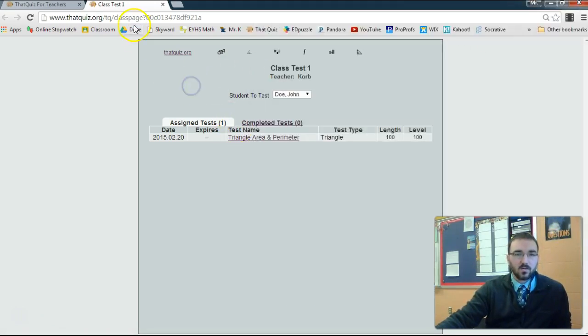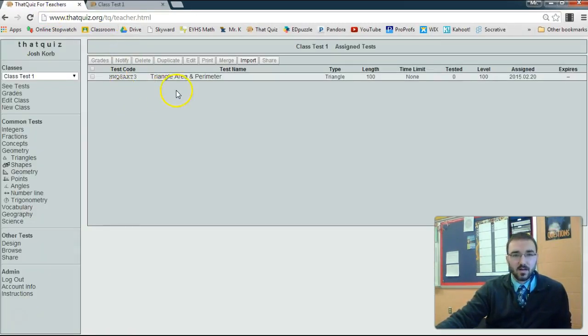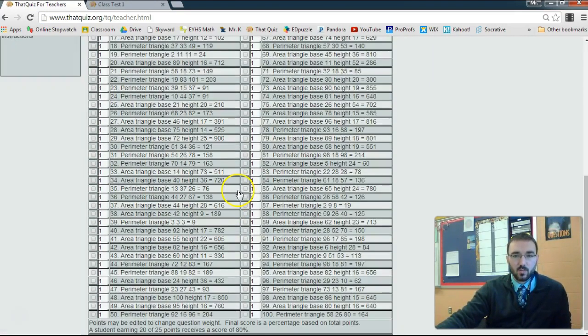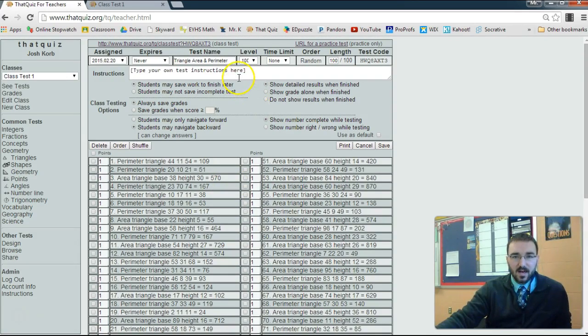Let me show you some cool things that you can do as a teacher on this end. This is really useful. So if you click on the actual test, one, you can change the questions, you can change the point values, and everything like that. You could type your own instructions, but a couple key features. You can set tests to expire: yesterday, today, tomorrow, or other. You can select a specific date. So let's say tomorrow for this case. Test name, you can change it there. You can change the level, the time limit, etc.